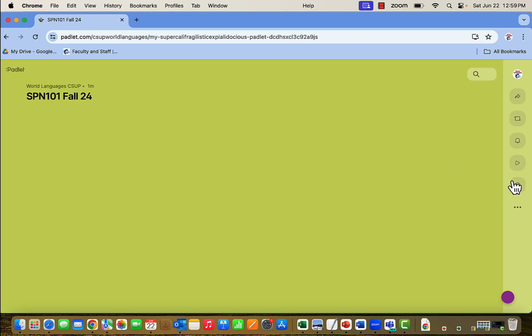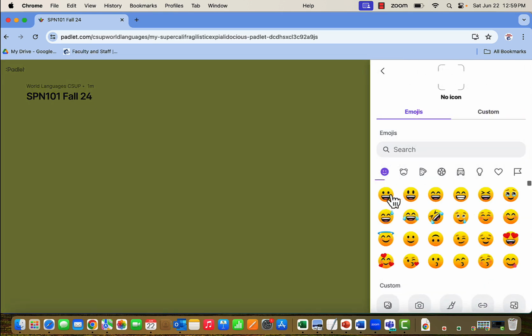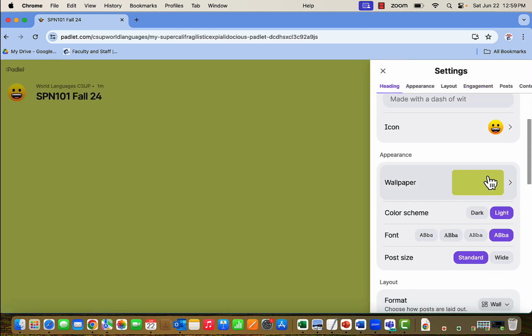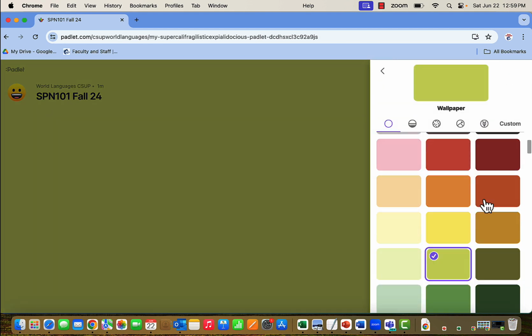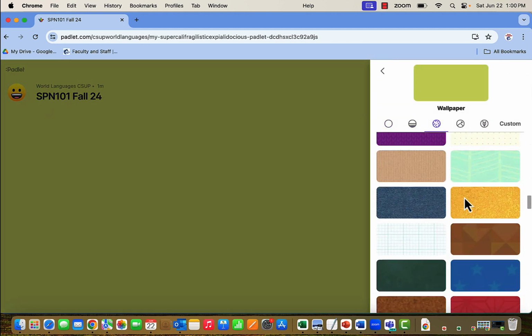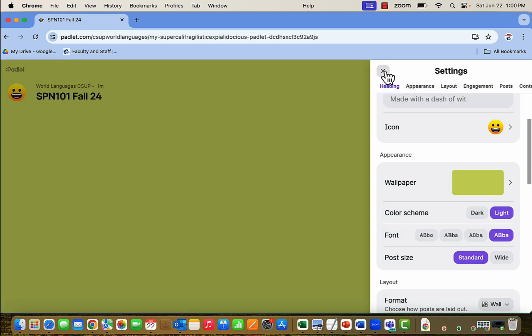So we are going to go to the little cog for settings. You'll see there's all kinds of cool things here. Of course, here's your title. You can even write a description here and give it an icon. I like that aspect too. I'm going to give it a little smiley face and save it. And now that's what my class is going to look like. You can create your wallpaper. You can do solid colors, or you can do little psychedelic ones, whatever you want. I kind of like this green one they picked for me, so I'm going to stay with it.